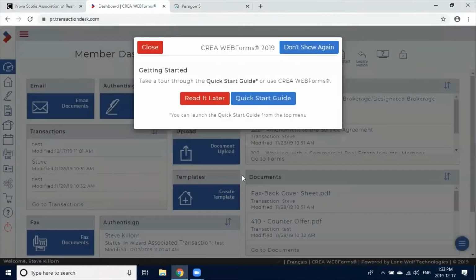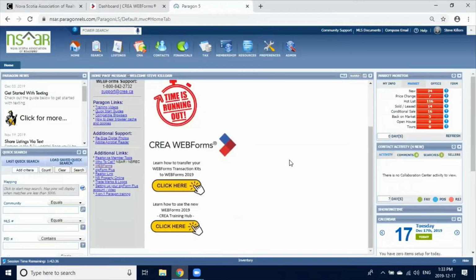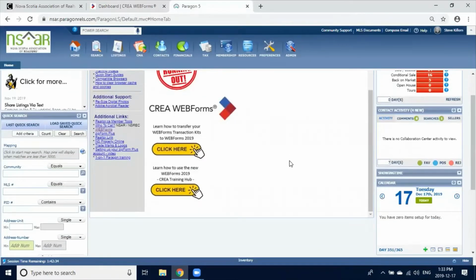So when you first log into Webforms, it asks you, do you want to see quick start guides, read it later, don't show it again, et cetera. Now, I'm going to show you a little shortcut that I created on Paragon. It's right here. When you log into Paragon, it says learn how to transfer your transaction kits. Click here and go to the Korea Training Hub. Click here, right? So let me show you the Korea Training Hub.